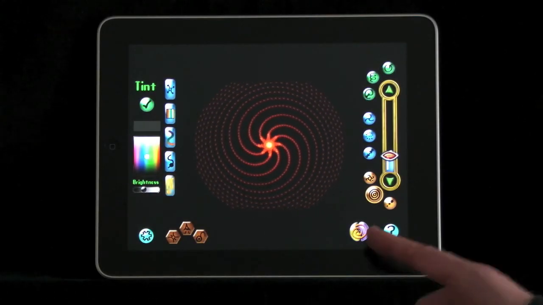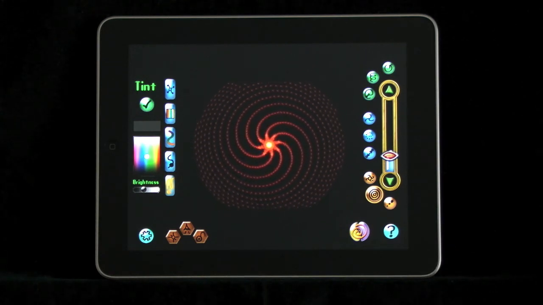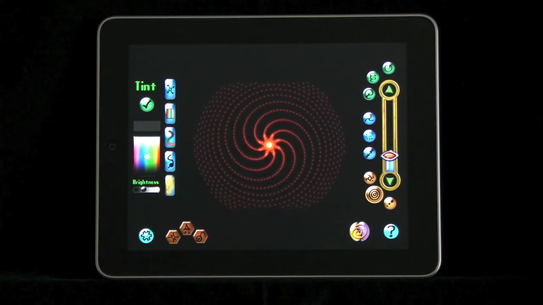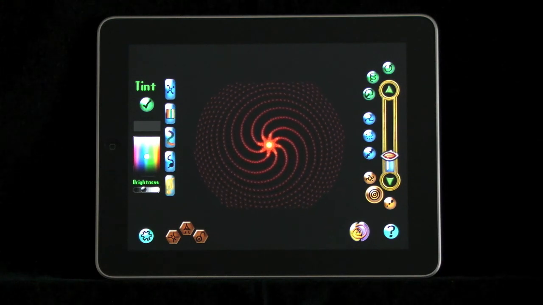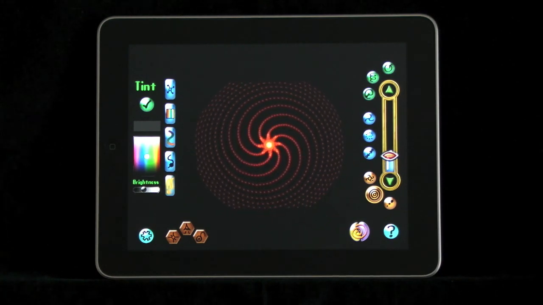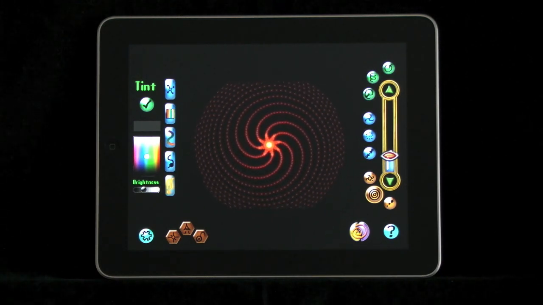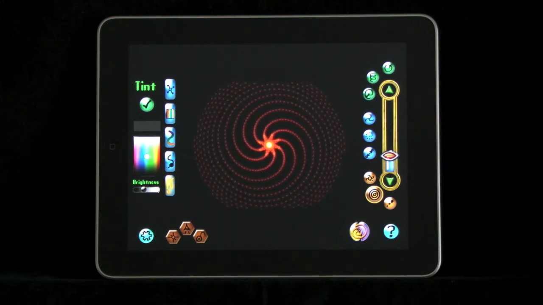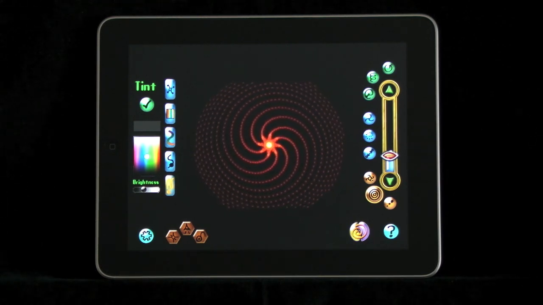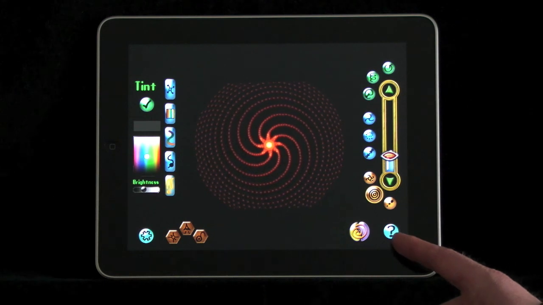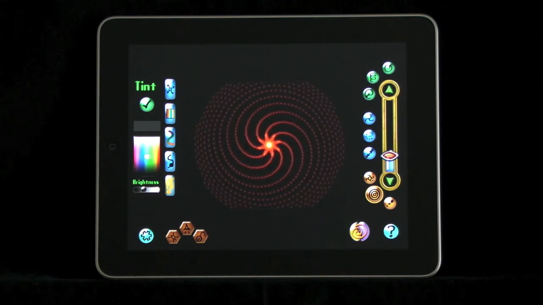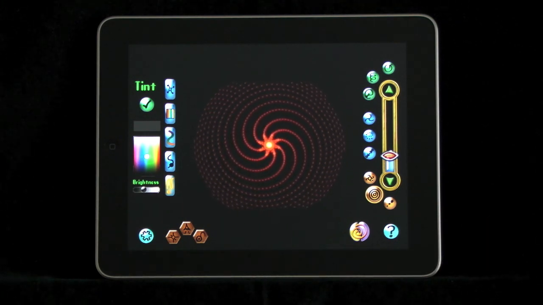Using the Generate Spiral button is a great way to get a starting point for a spiral that you'd like to work on further, or to just see the amazing variety of effects that can be achieved by using Spiralocity. And that brings us back to the Help button, which we covered earlier in this demo.